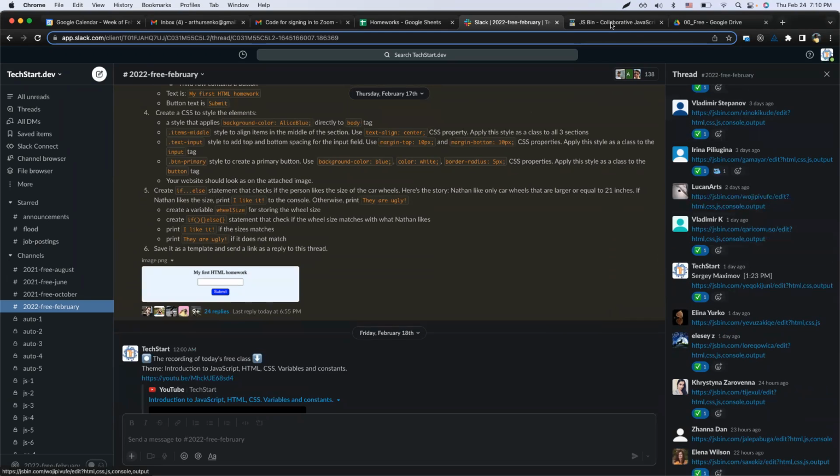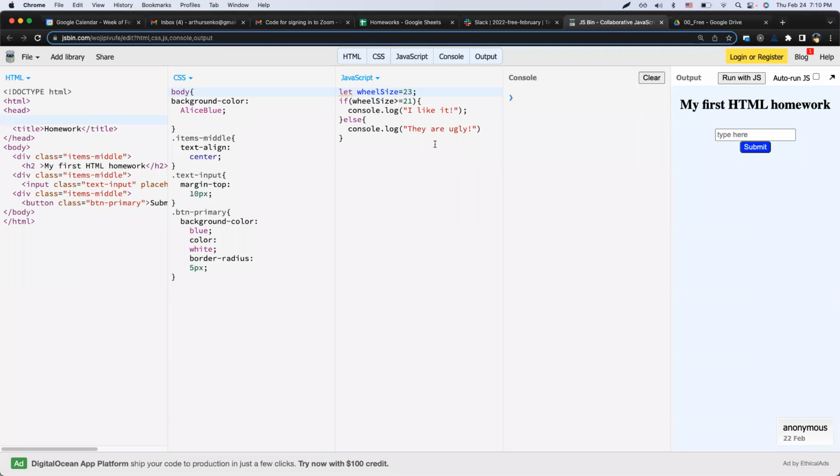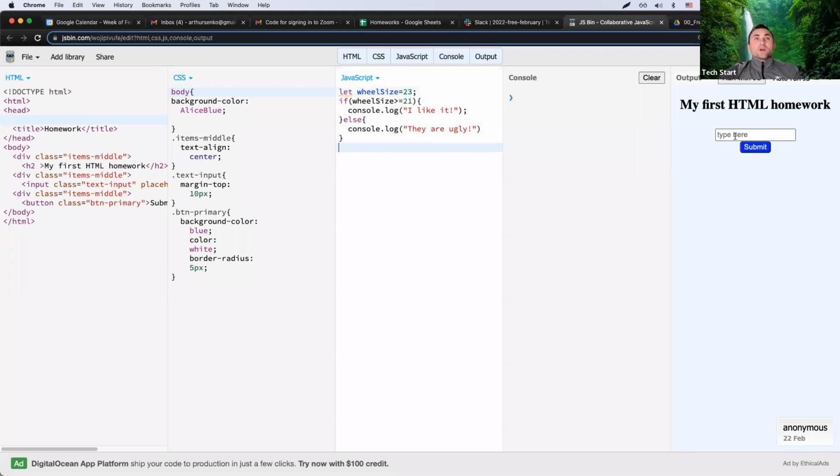Okay, so let's open this one. So what do we have here? The problem here, you have margin top over here. You don't have margin bottom. As you can see, there is no spacing. This guy works. As you can see, I can run it for 21 and for 20, and I'm getting expected results, which is okay, but you don't have spacing over here.